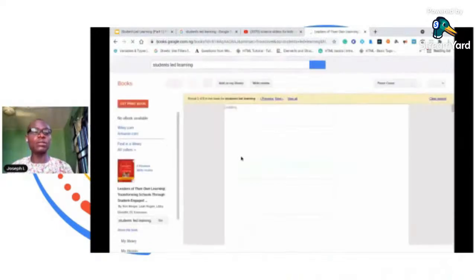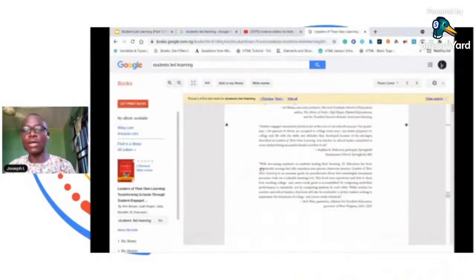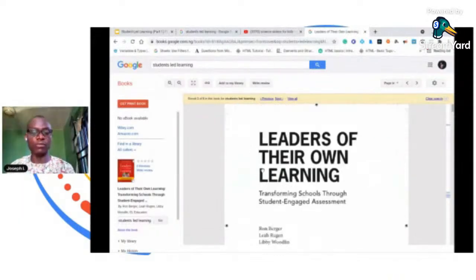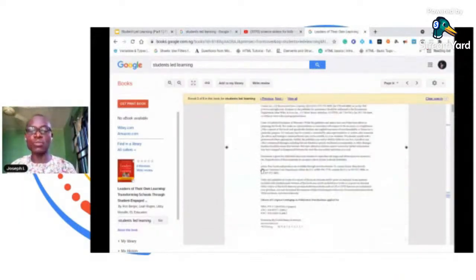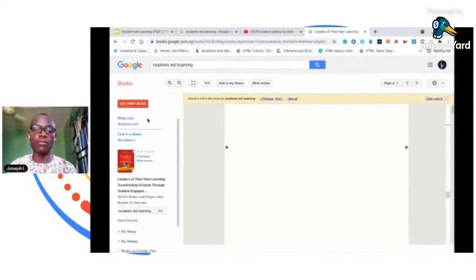When you click on the title of the book, it will open up the book and you can read some pages of that book and get to know the book and the content of the book also. You can also get a printed copy of the book from here. Some books also have ebook access online, and the book is available in your region depending on where you are from.